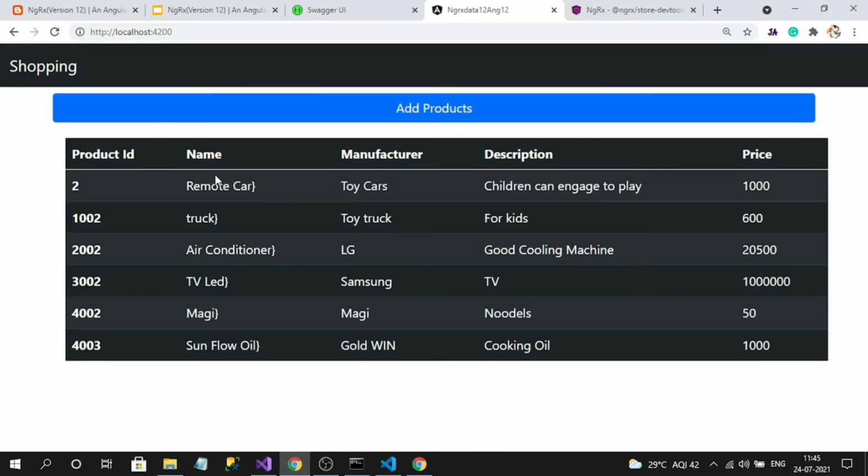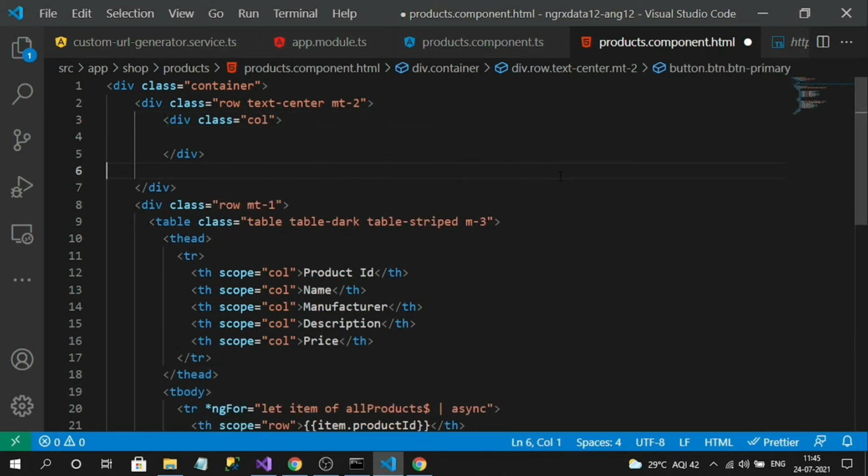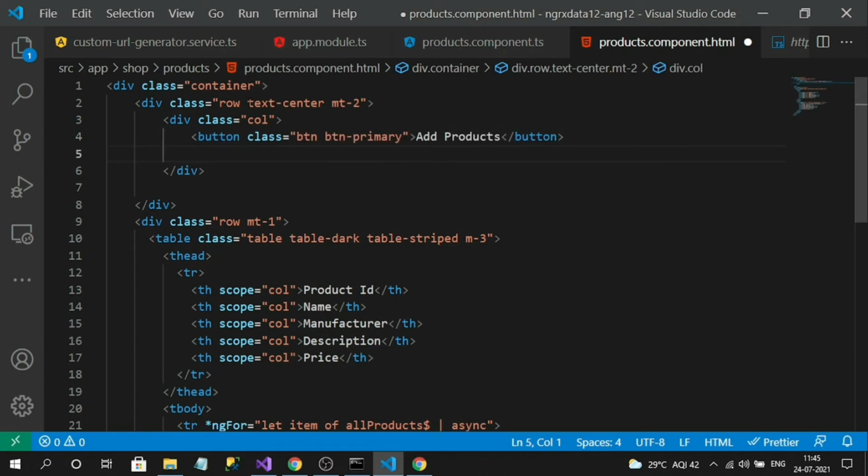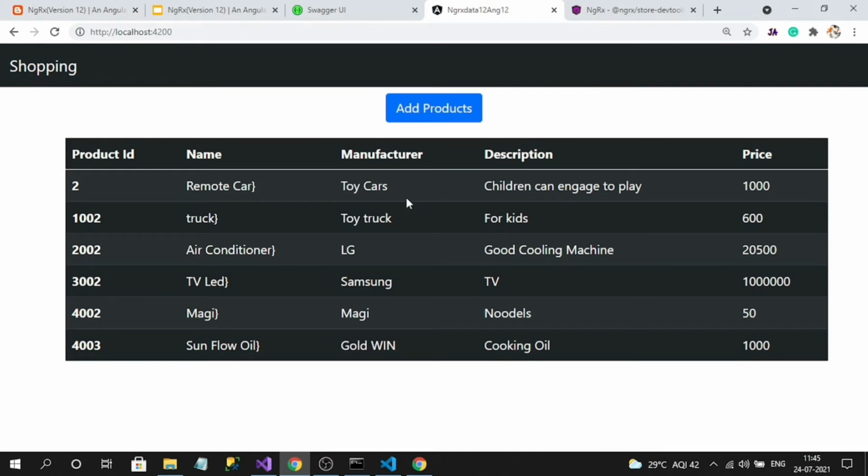Okay, and the button is bigger, right? Let's resize it. What I will do, let's create a column. Okay, and move our button inside of it, and let's add text center to this one. Alt F. Now somewhat better, right? So now on clicking this button, I want to open a Bootstrap modal pop-up.